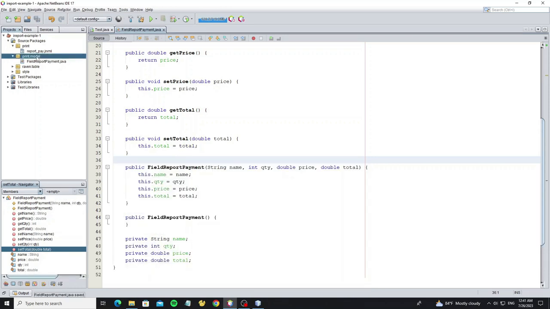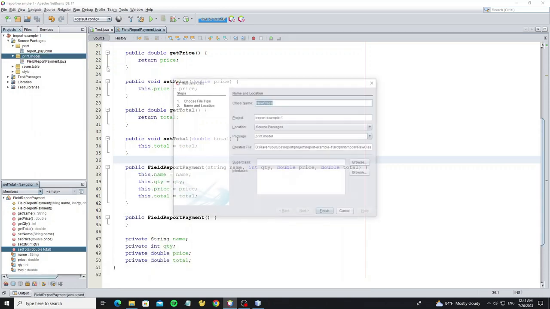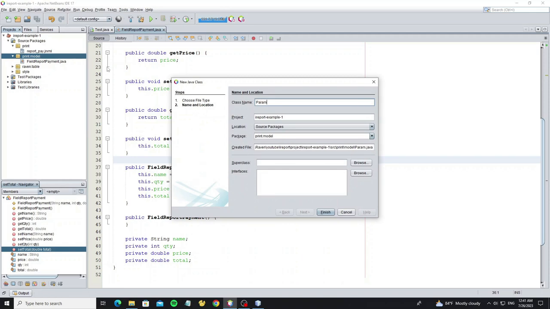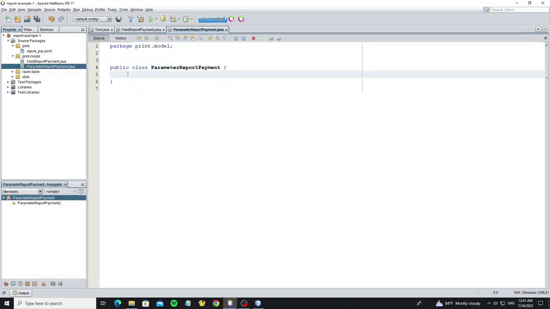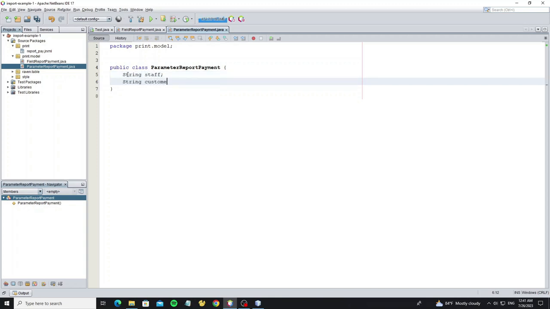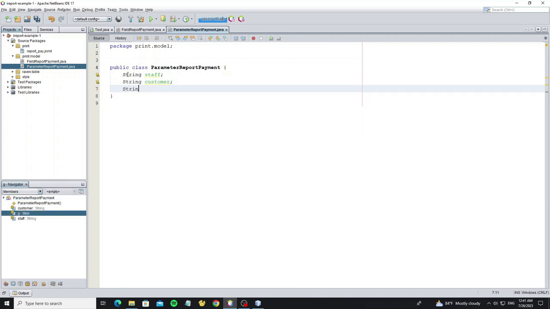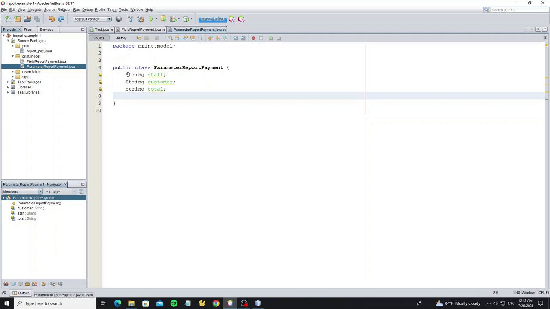Then create a new class to store the parameters. For this class you can create it or not, it's up to you, but for me, to make it easy to use, I create it. And create the parameters that we will pass to the IReport. The parameters are not required to be the same as the parameters in the IReport design, but I recommend creating them the same as in IReport, because it will be easy to remember and modify later.